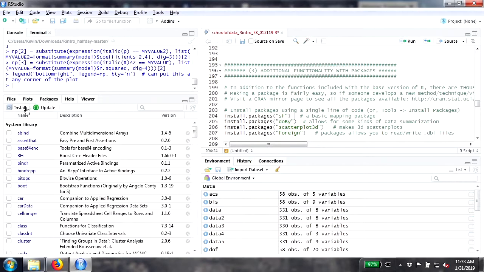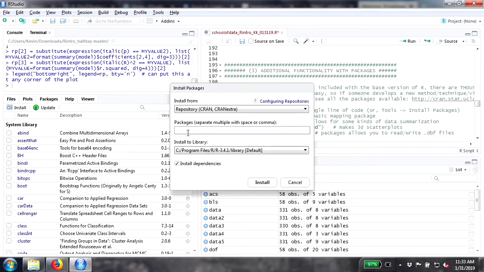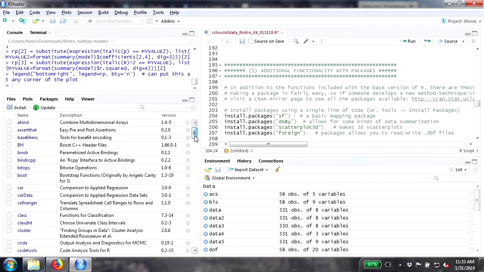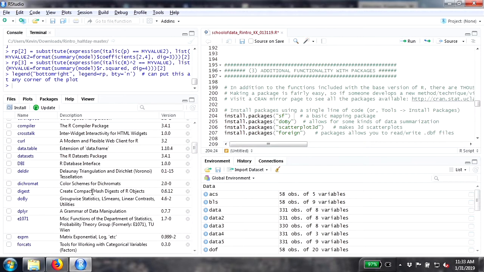You can click this install, and search for the name and click install, and it will automatically do that. Okay, cool. And I think this is the list of all the things I have installed on my computer or that I've used over the years.